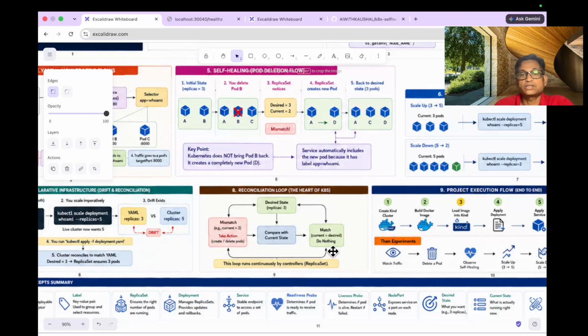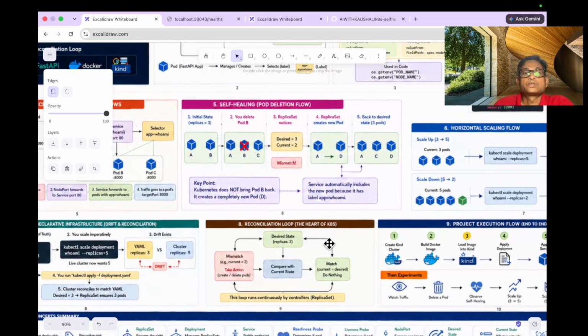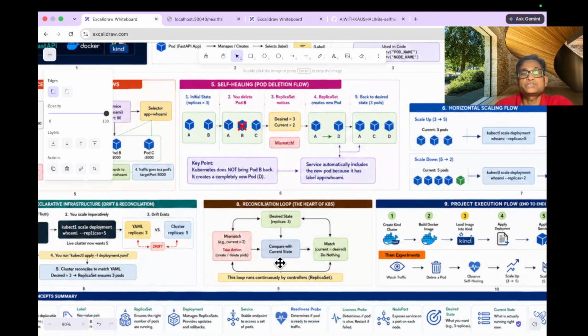runs through the ReplicaSet controller, which compares how many pods are running. If there is any discrepancy, it will create or delete pods, the mismatch will be gone, and at any point of time the desired and current states will be equal. This mechanism is called self-healing, it always heals itself, and this is a reconciliation loop which runs continuously by the controller.